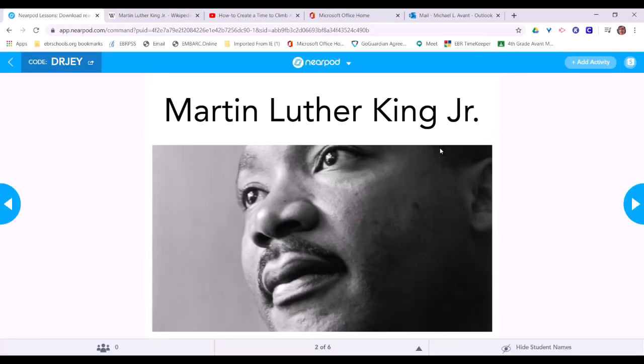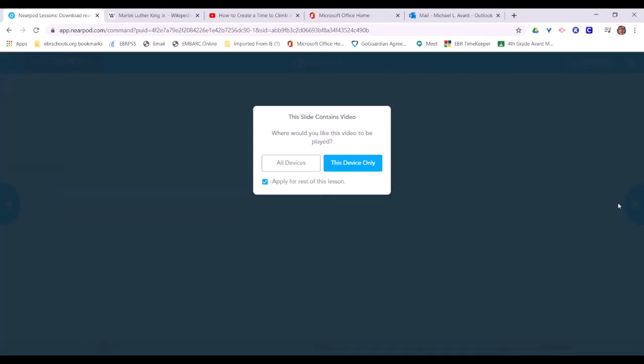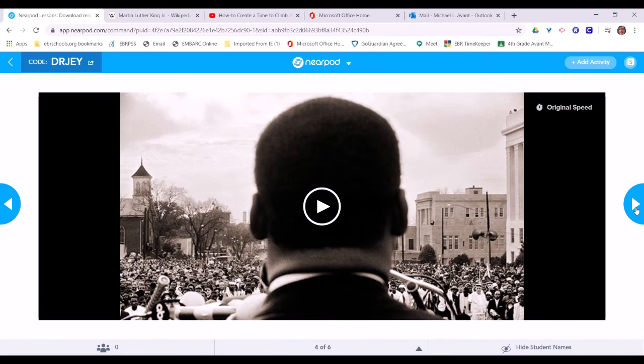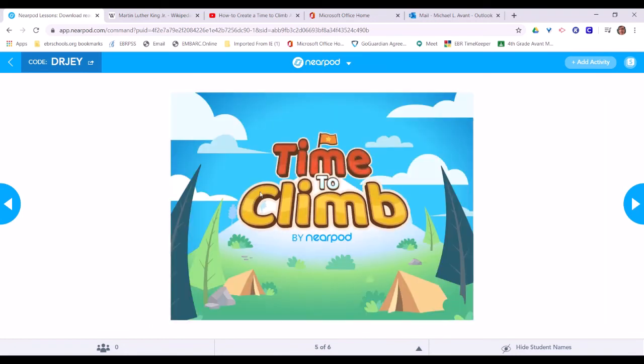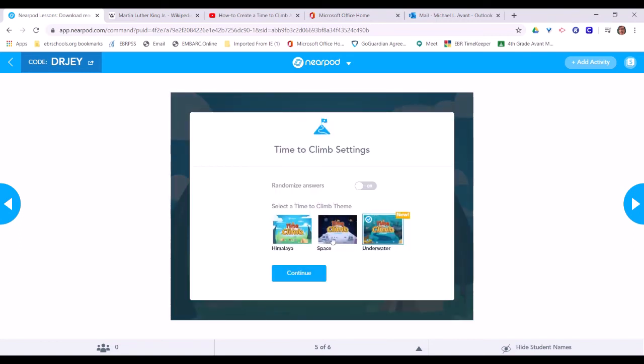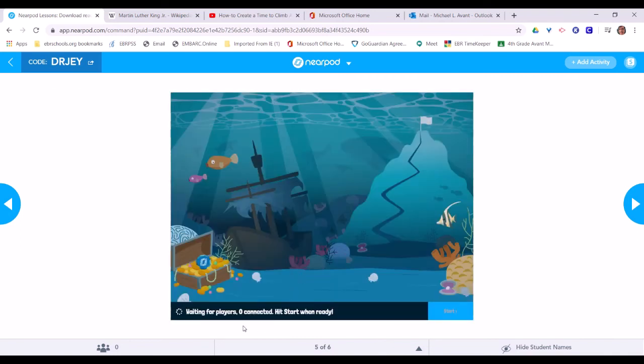Now, I've added different things to this particular Nearpod so that they can do it as a student activity too. So here's the Time to Climb. You pick which type of Time to Climb you want. You can choose underwater. That's a new one they haven't seen. You click continue, and then you can see that you have players waiting to go. You hit start to begin. It's automatic after that. Now, I like to help them out a little bit by reading the questions and guiding them through the answers to speed things up. You can see the number of participants you have down here as well.